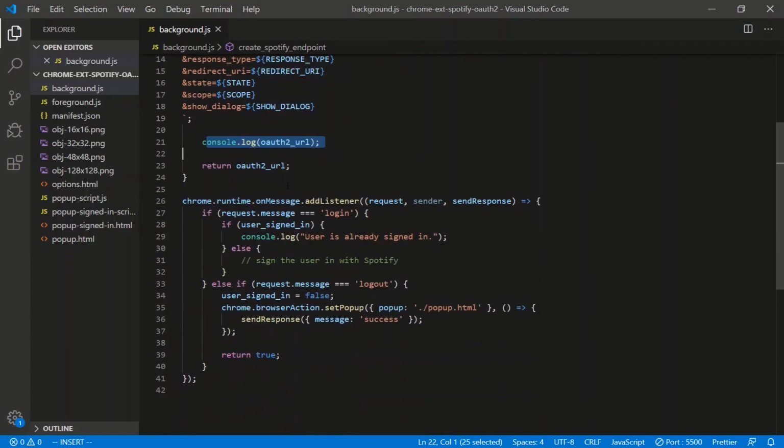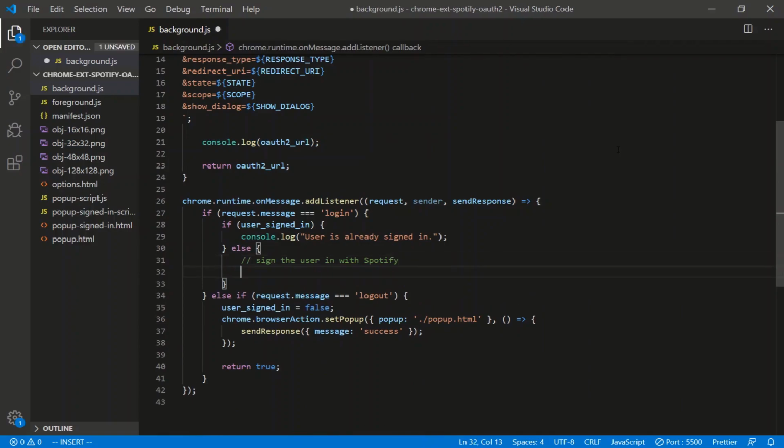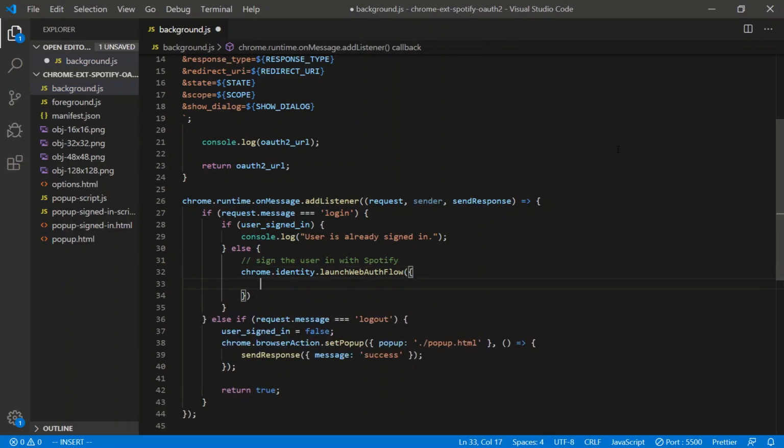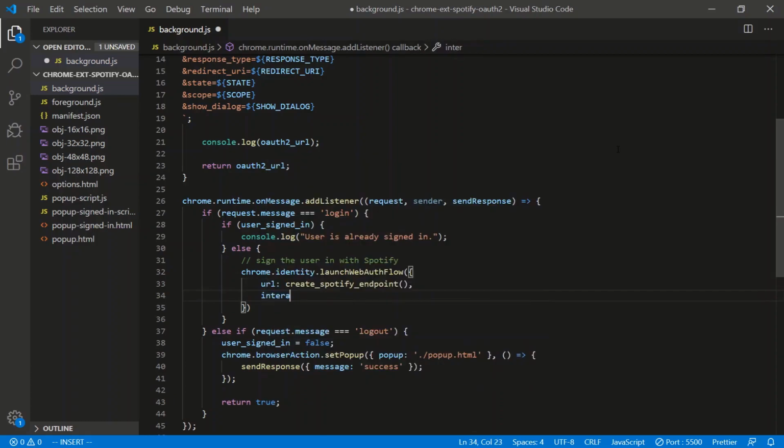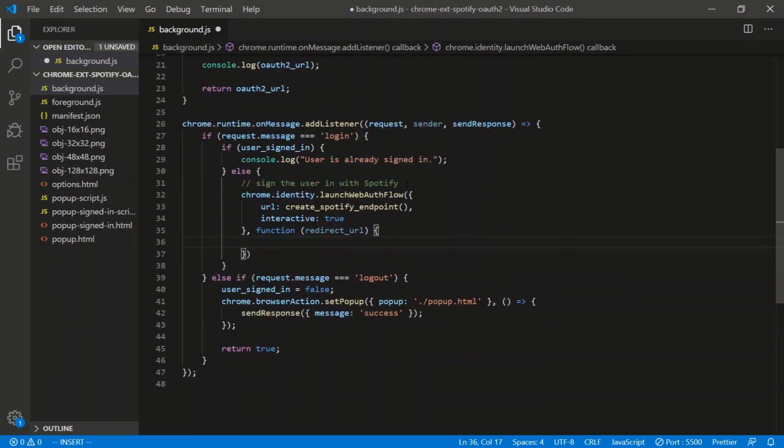So let's use it. So down here, if the user's not signed in, we're just going to use the identity API, specifically the method chrome.identity.launchWebAuthFlow. Not a constructor, but it takes two arguments. First argument's a set of options in an object. So the URL is equal to the create Spotify endpoint, and the interactive will set to true. The second argument is a callback function that gets the redirect, we'll say URL from Spotify. That's how they give us the access token.